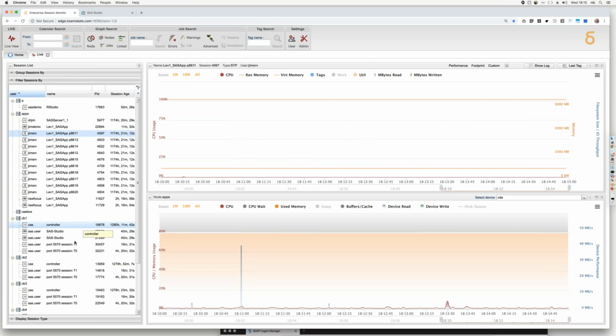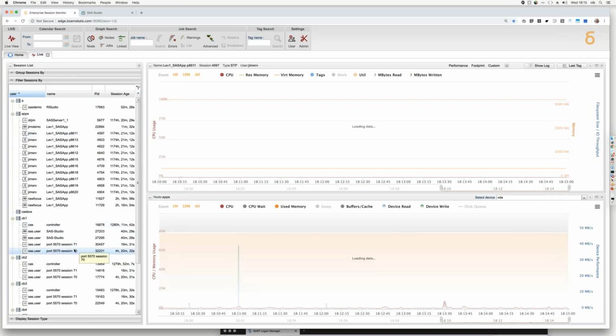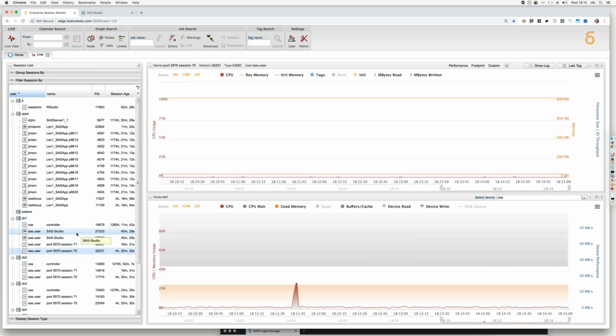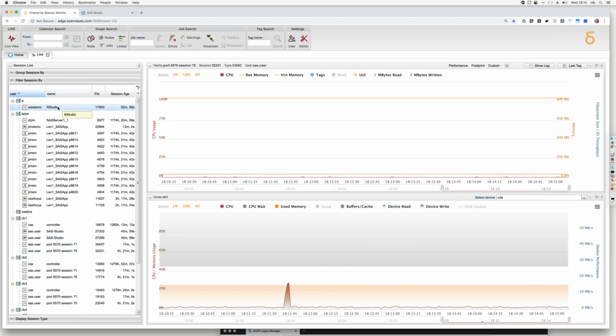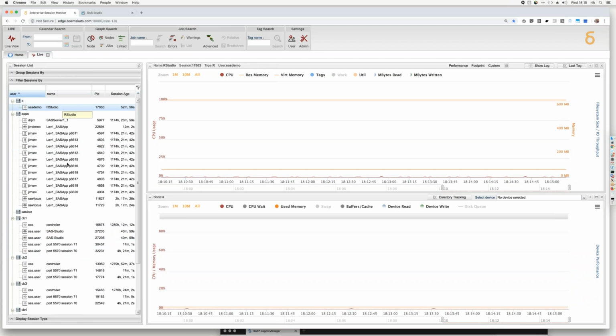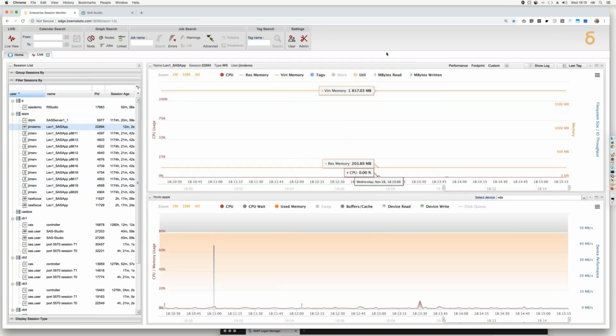CAS, LASR servers, CAS sessions, pretty much anything that is analytical, well, RStudio, Python, Jupyter Notebooks, anything that is computationally intensive, which is the nature of these analytic workloads, is picked up by ESM, and it is monitored and displayed to users.